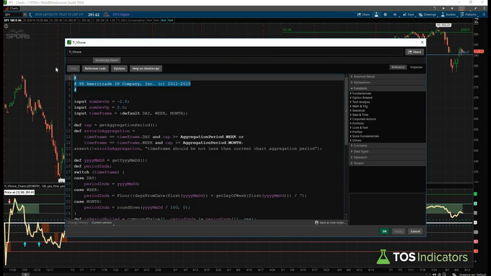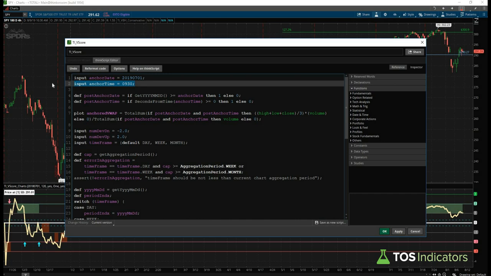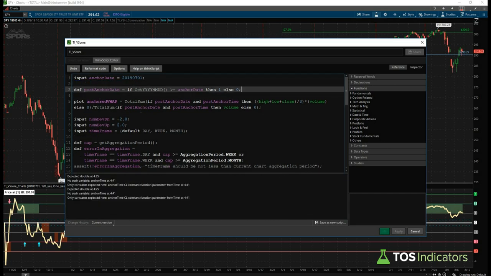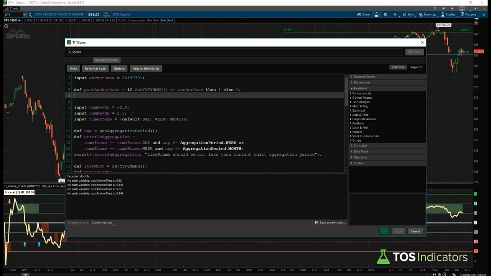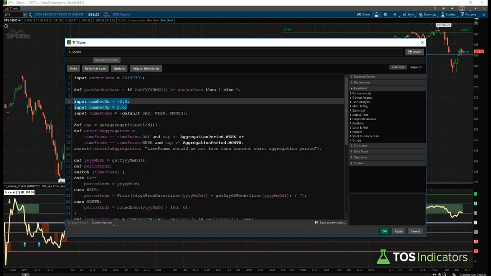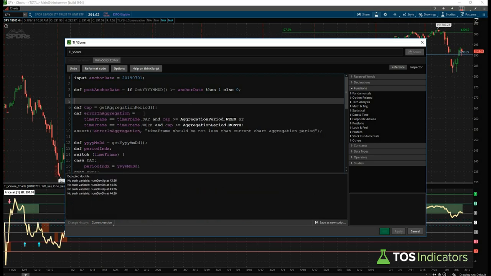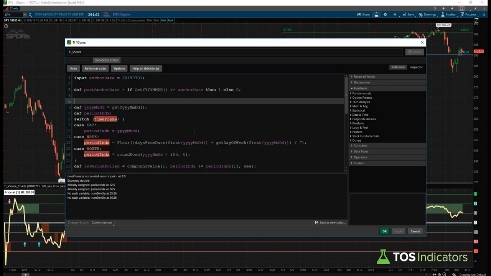We'll copy paste this in at the top. Okay, so now let's go ahead and clean this up. So we don't need anchored time in here, so we can delete that. We can also delete post anchored time as a result. We don't actually need the anchored VWAP, so we can delete that. We won't need this number, the input code from ThinkOrSwim. We won't need any of that. We won't need this either, and we won't need any of that code.